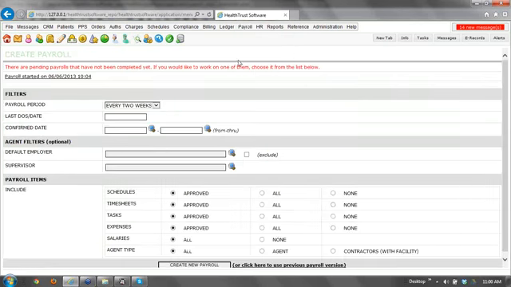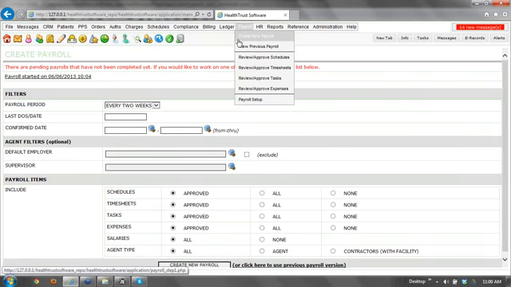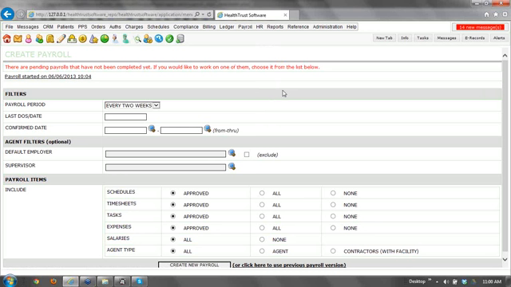And so once that's done, what we want to do is from the top, we will go to Payroll, Create New Payroll. And that takes you to a screen that looks like this. The first thing you'll notice is that the system is telling me that there are pending payrolls that have not been completed yet. At this point, this is different than what we've done in the past. From this point on, we now actually track each individual pay run that you do.